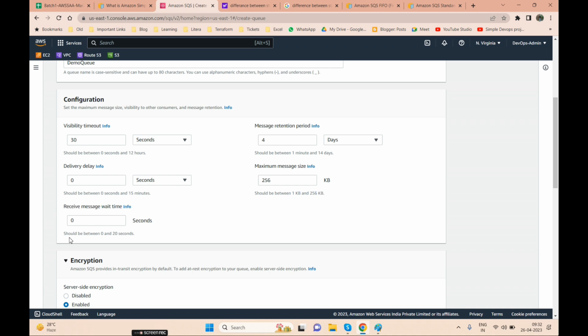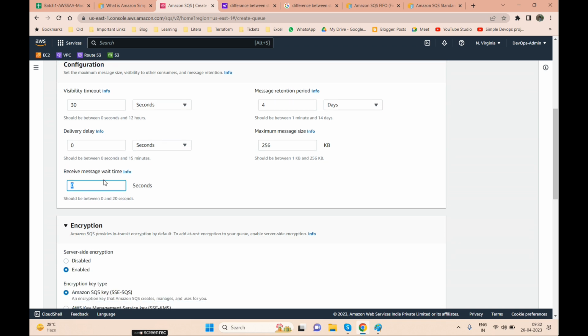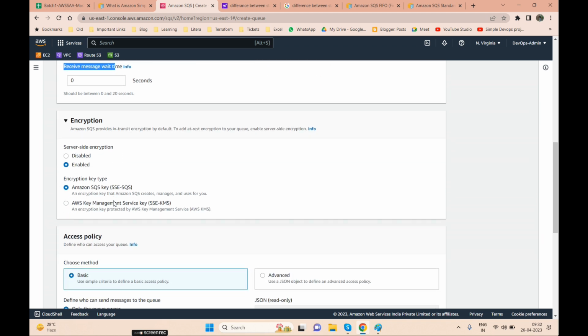Receive message wait time: the default is 0, and there is a maximum. It relates to polling, short polling and long polling. If the wait time is 0, you are performing short polling. If it is more than 0, then you are going for long polling. That's the meaning of that. So I'm keeping it 0 only.